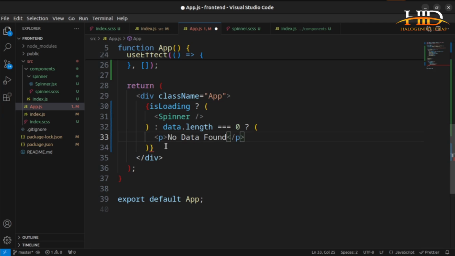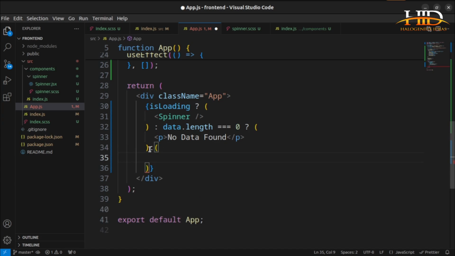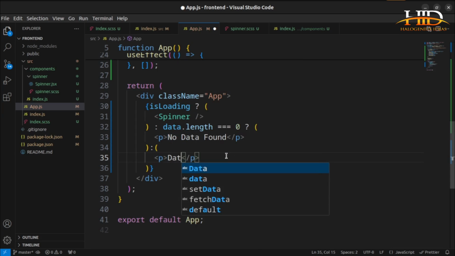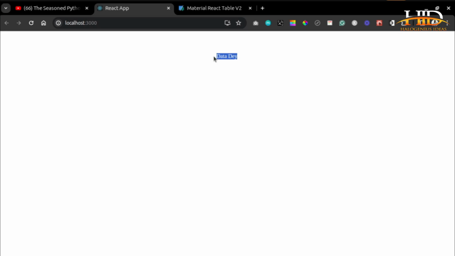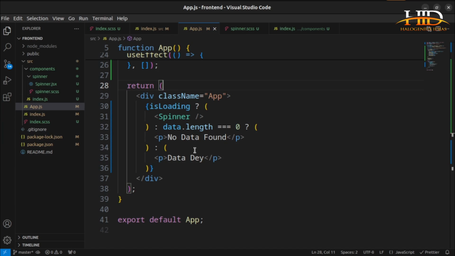But on the other hand, what if I have data? So I'll just come here and say, for now, let me just respond data day. Let me have this for now. So now let me go and fetch data. You see, it is telling me data day, and the reason is because there's actually data.